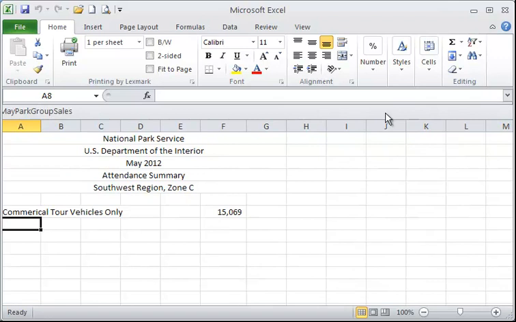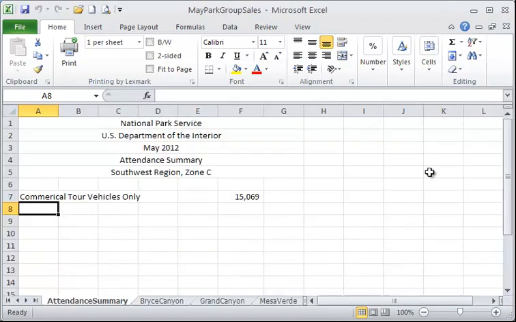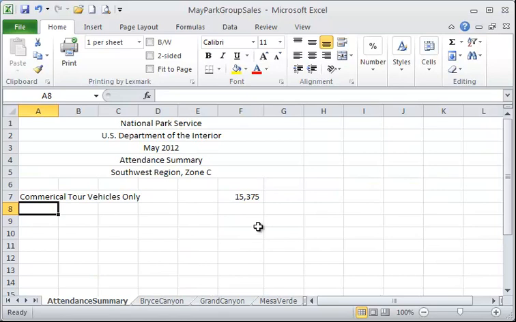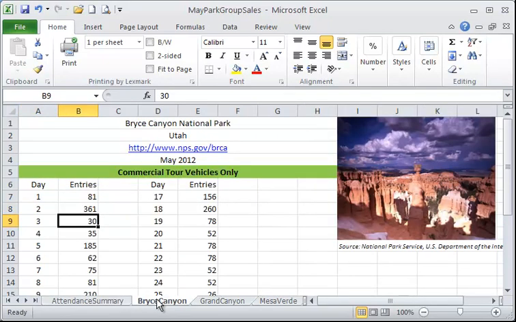Okay, so now we're going to make a few changes here. Get this maximized. And I'm just going to make a couple of changes to some of these worksheets. We're going to go to Bryce Canyon first. And in cell B8, where it has 55, we're going to change that to 361. And I want you to kind of keep that in mind. That 15,375, that's going to be changing too because it's linked to all these cells.